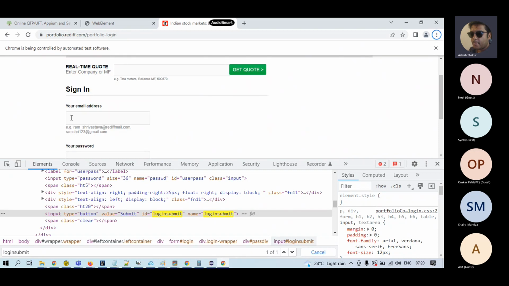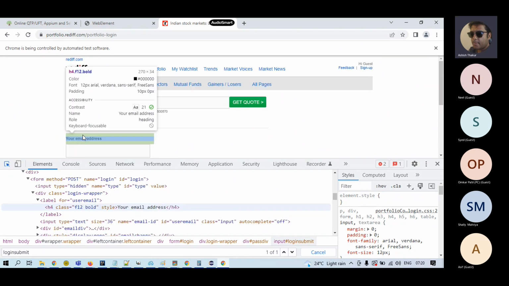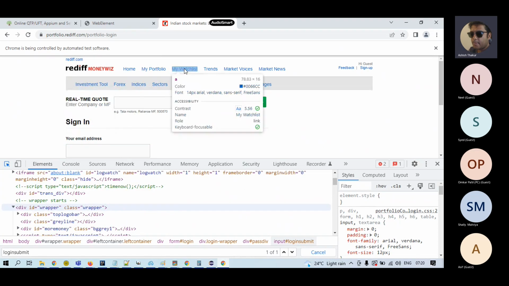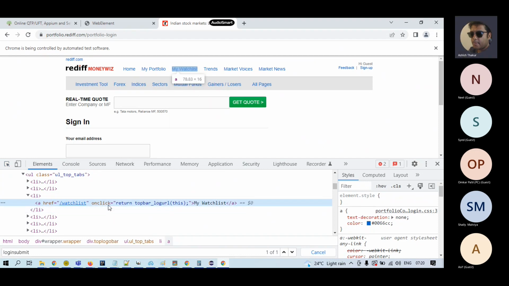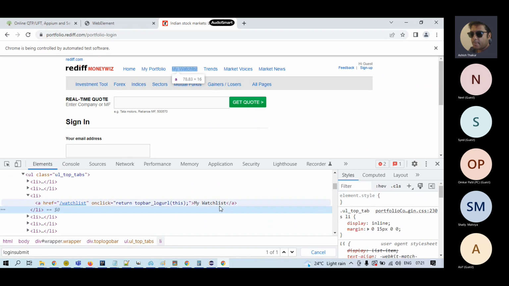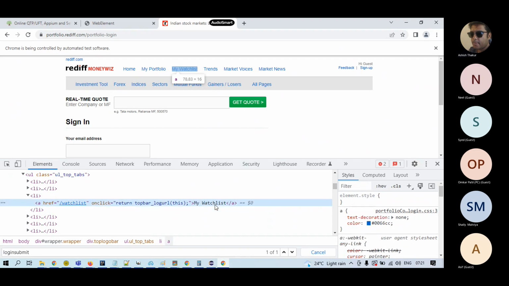For example, if I want to click on this My Watchlist link, it's got no ID. It's an anchor tag. There is an href tag and an onclick function, right? There is no ID. So how do you manage elements which have no ID or name? You have to use XPaths or you have to use CSS selectors. We'll see that in some time.